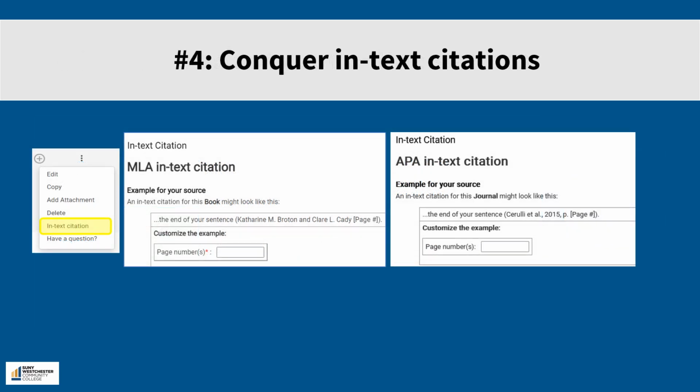With your citation done, NoodleTools tells you how to create your in-text citations. If you import your citation from a library database, NoodleTools creates the in-text citation exactly as you need it for your paper.